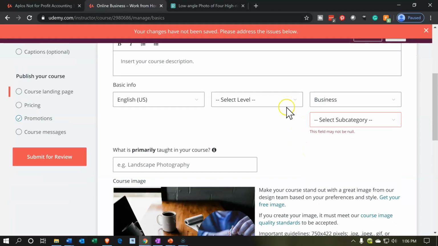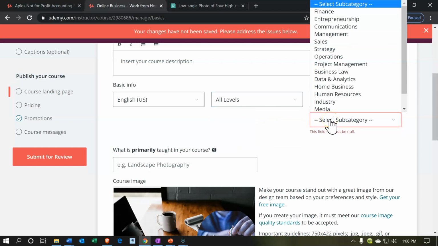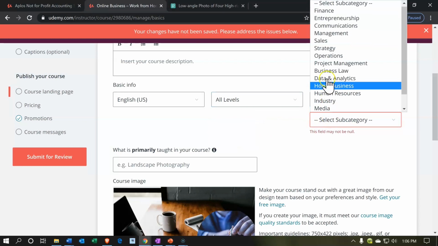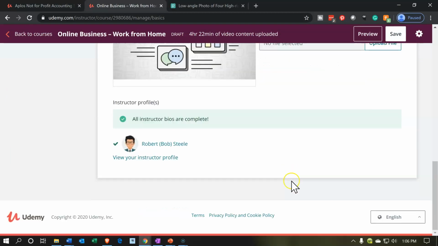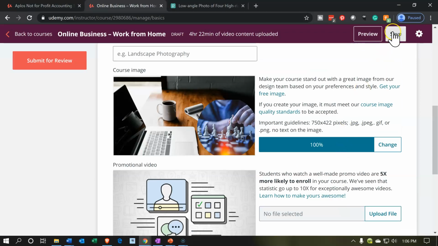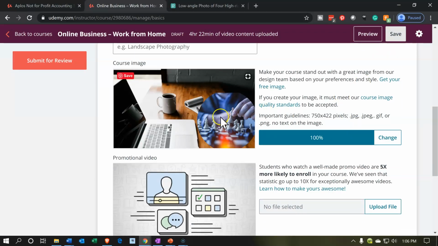So I'm going to say, all right, I'm just going to make this all levels for now. We'll talk about these later. And I'm just going to pick an industry for now. So entrepreneurship sounds good. And then I'll scroll down and then save it. So all we have is the image on the landing page now.